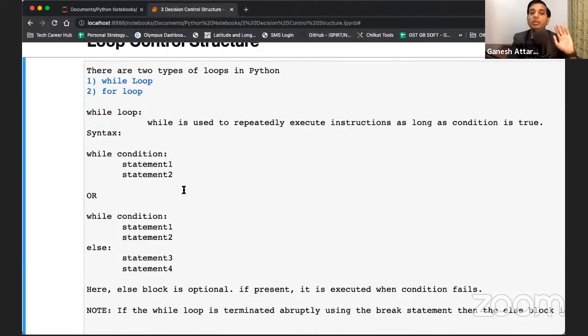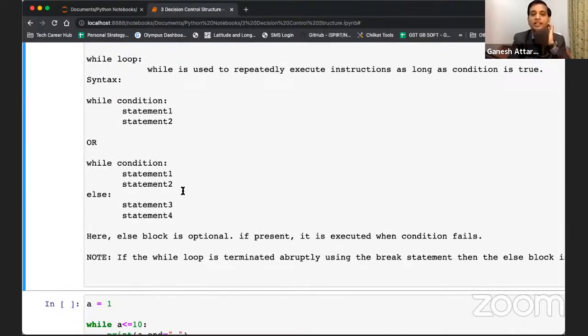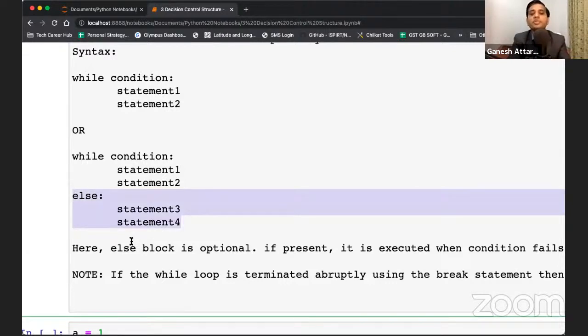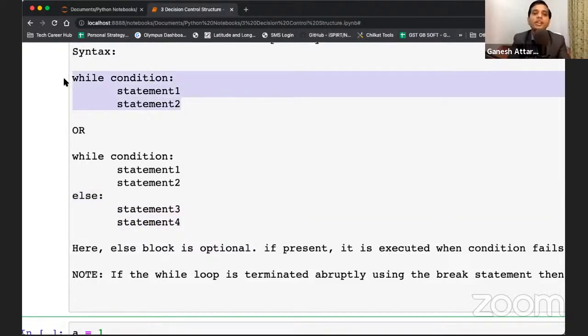Now, it might happen that the condition is infinite, that the condition never becomes false. Then statement 1 and statement 2 get executed infinitely many times. Now we can put an else block on the while statement also. Writing the else block is optional. It is not mandatory. We can write a simple while loop also.